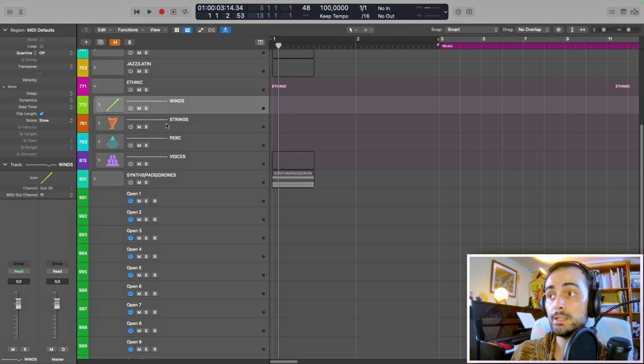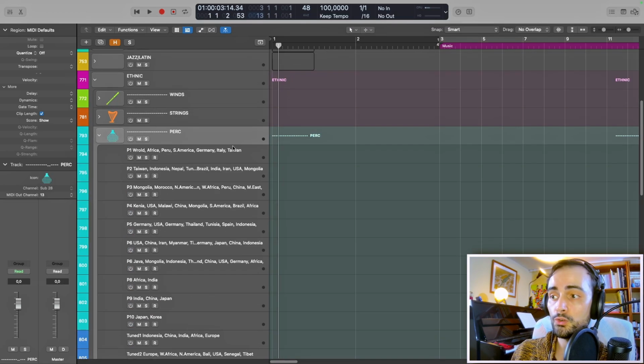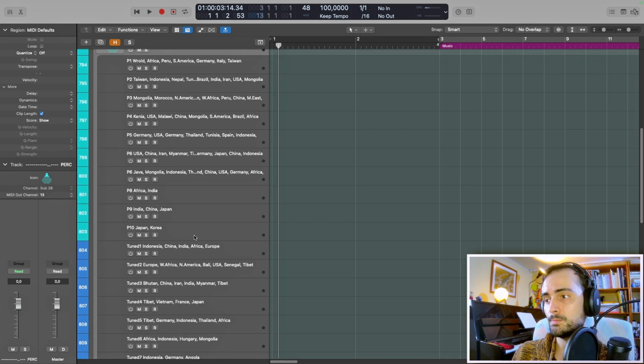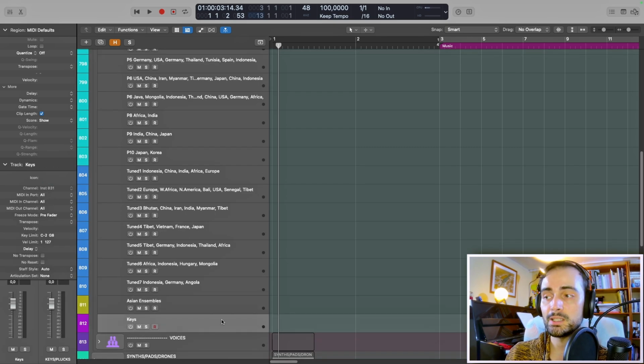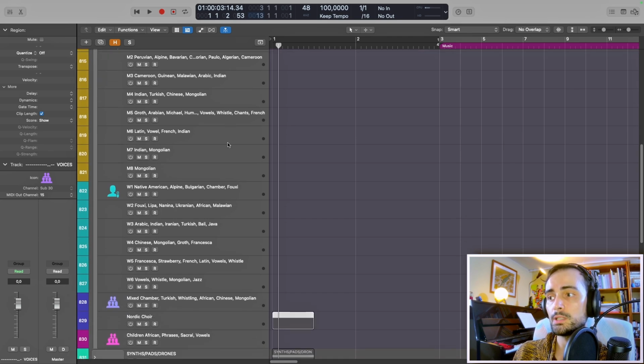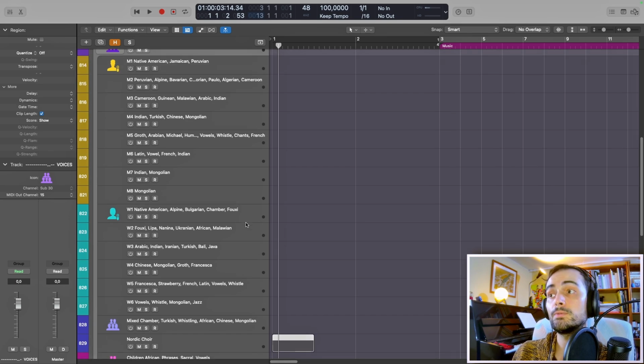In terms of strings, they are divided by bowed strings and plucked strings. And in terms of percussion, they are divided by just general percussion and tuned percussion. I also have one track dedicated to ensembles, in this case Asian ensembles, and one dedicated to keys. In terms of voices, they are divided by men's voices, women's voices, mixed choir voices, and one track for children's voices. So that's all there is for ethnic stuff.